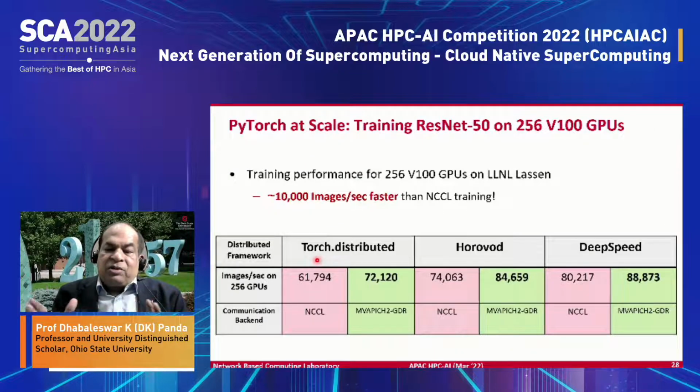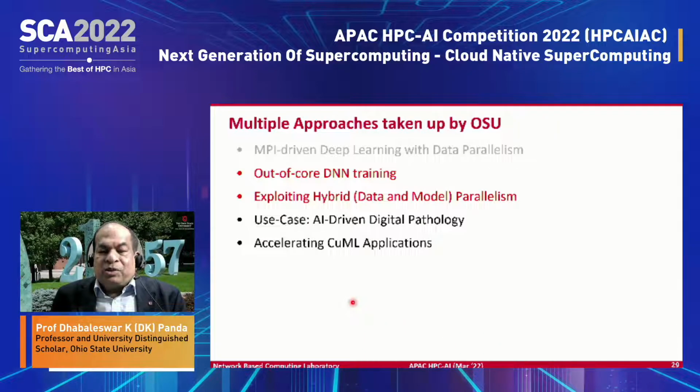With GPUs also, we see a similar kind of trend. These are taken on the Livermore Lassen system with 256 V100 GPUs. And as you can see here, we are comparing our MVAPICH2-driven solutions with the NCCL-based solution. NCCL is also a collective communication library. And as you can see, since MPI is very much optimized, we are able to give you even higher performance here, almost 10,000 images per second faster using the MPI-driven approach.